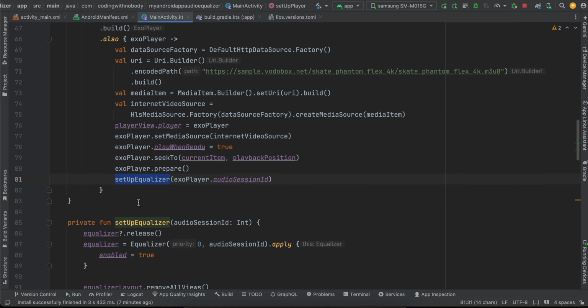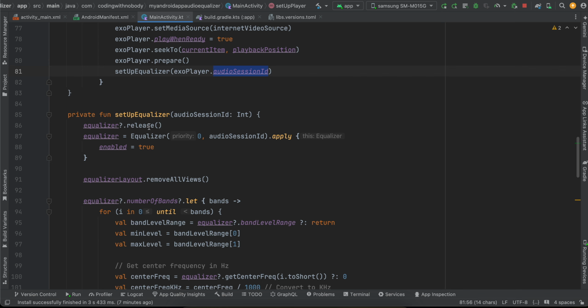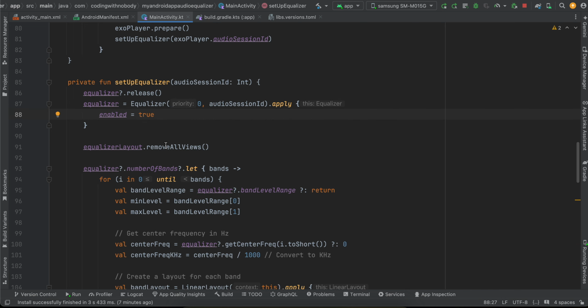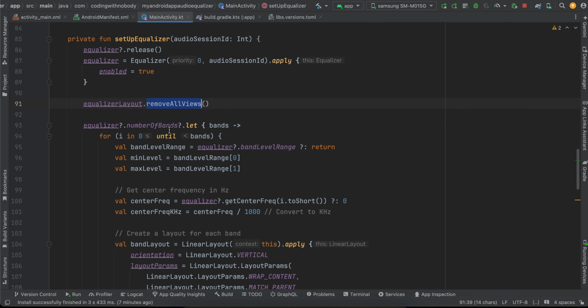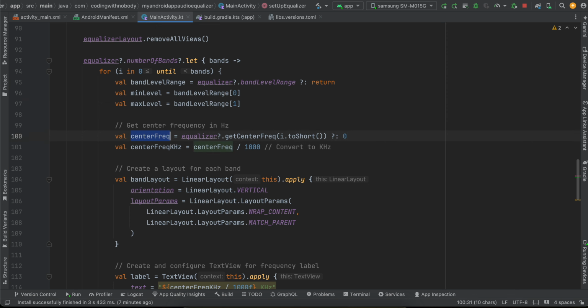Here we are setting up our equalizer, so we require the audio session ID from our Exoplayer. We pass it over here. If the equalizer is already available, we release it and create a new equalizer object. We remove all our layouts from the linear layout if there are any, and then we call number of bands, which gives us a loop. In that we first get the band level range, the min value as well as the max value. Then we create a center frequency as well as a center frequency in kilohertz.